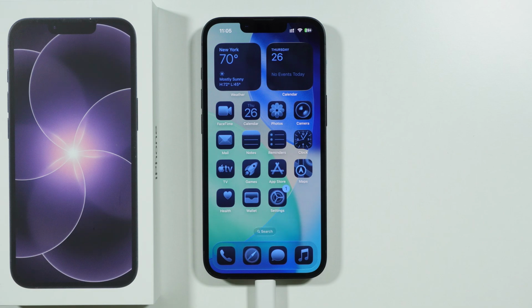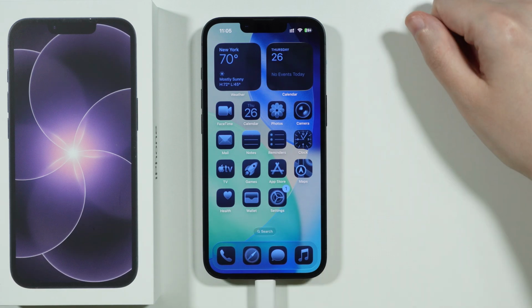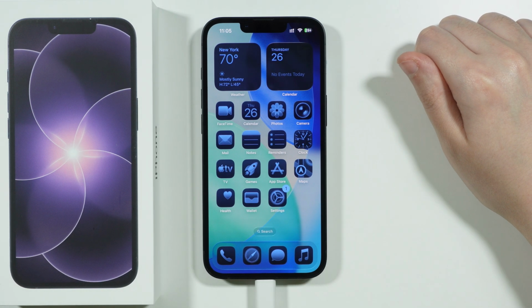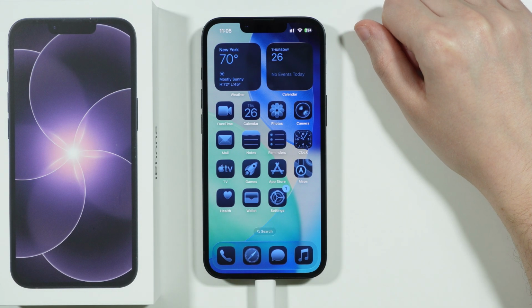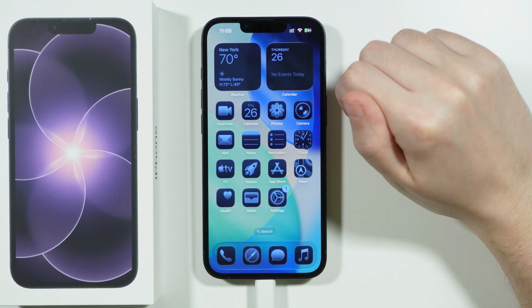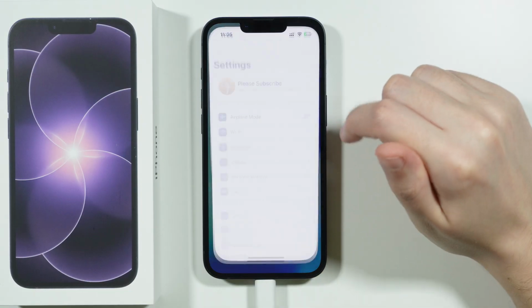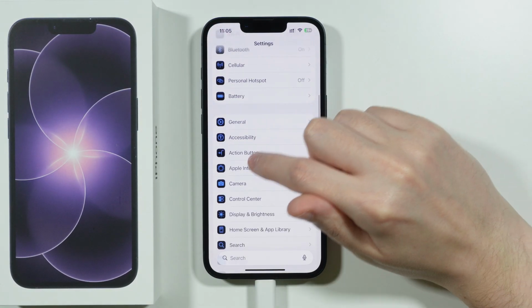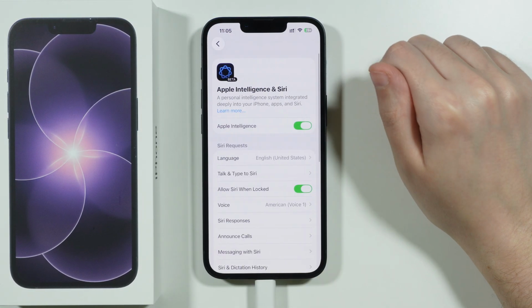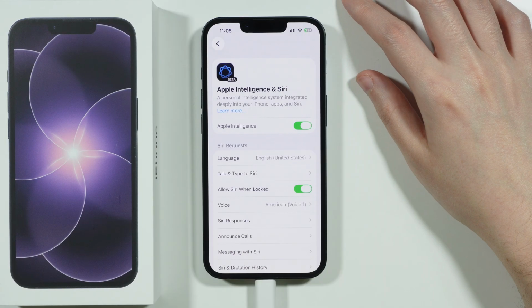If you want to use visual intelligence on iPhone 17e, we have a couple of ways that allow you to activate visual intelligence. First of all, we want to make sure that Apple Intelligence is enabled. So if we go to Settings, then over here we can proceed to Apple Intelligence and Siri, and over here, of course, we need to turn it on.